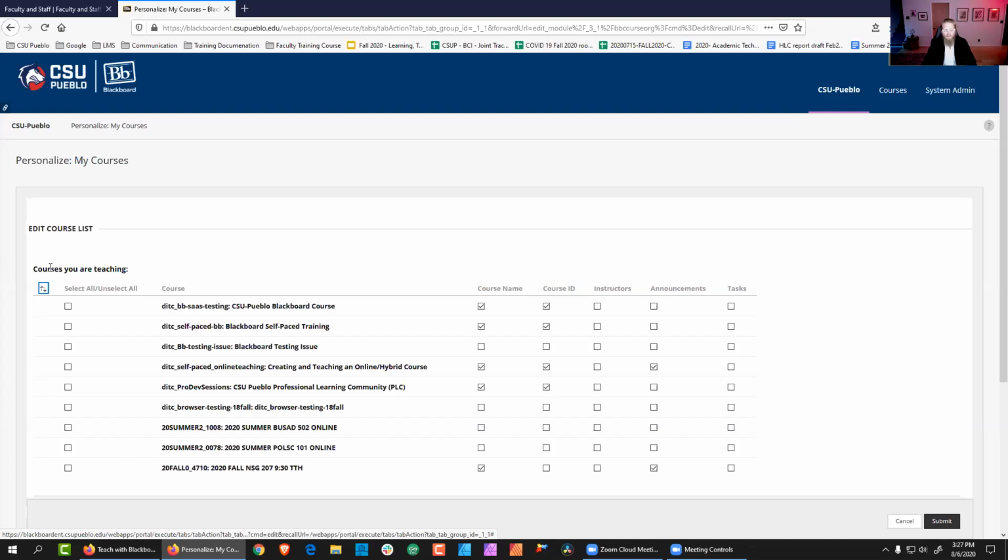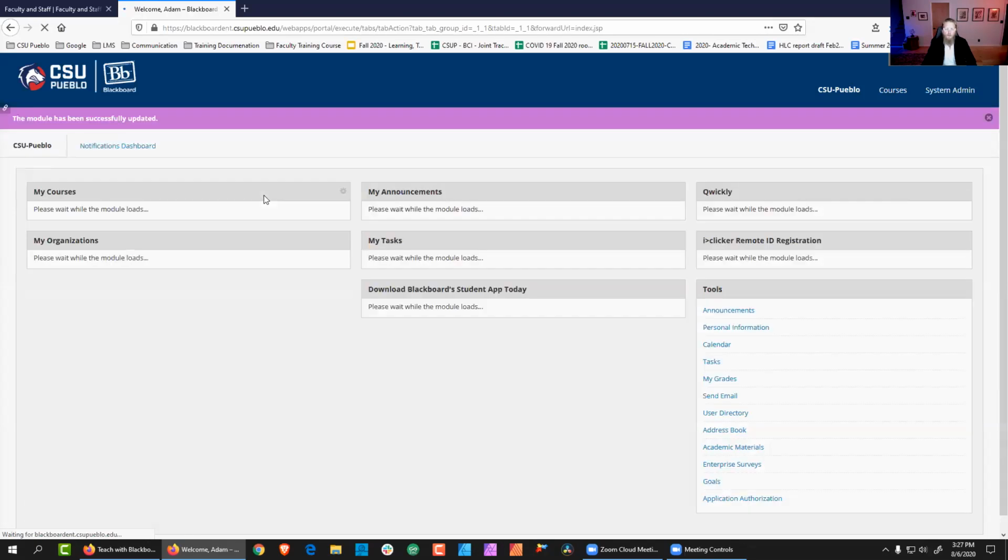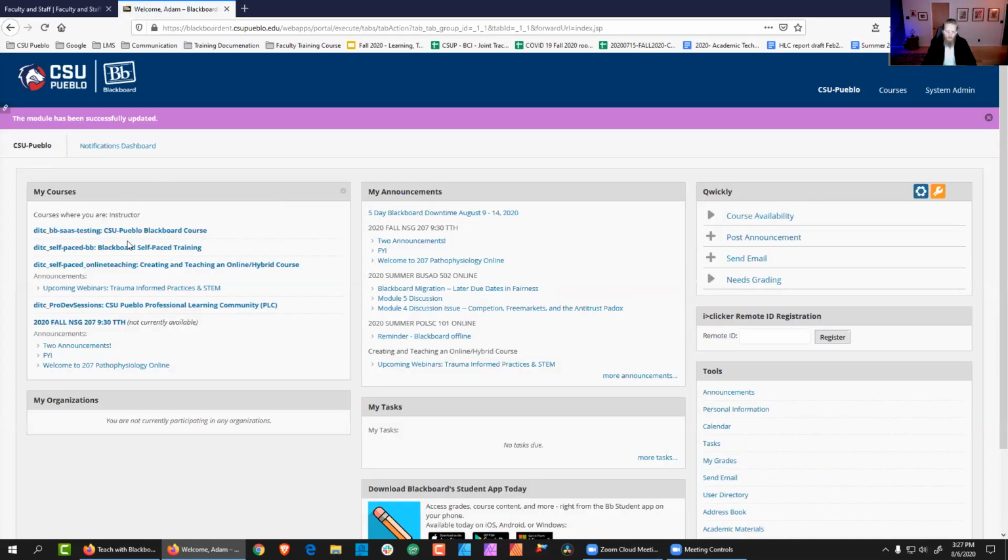You can organize things in that menu to stack them in the way that you like. And once you hit submit, that menu will be reorganized as you had set it up.